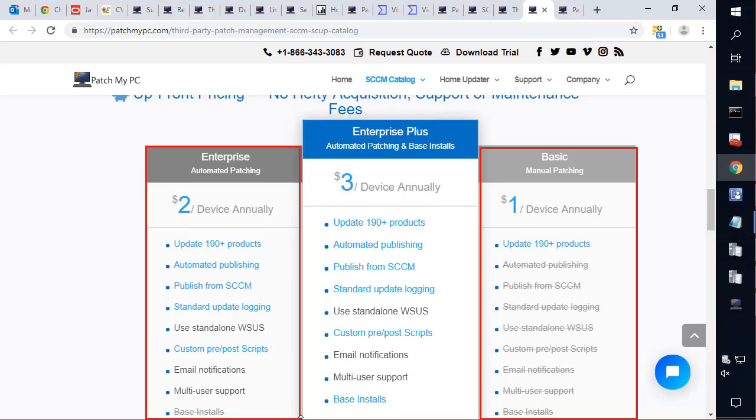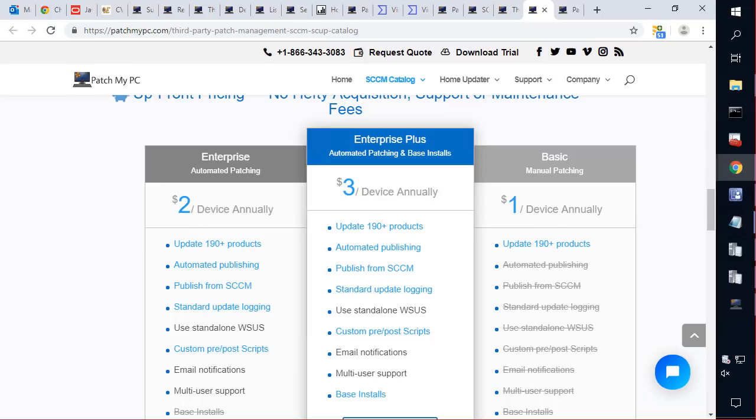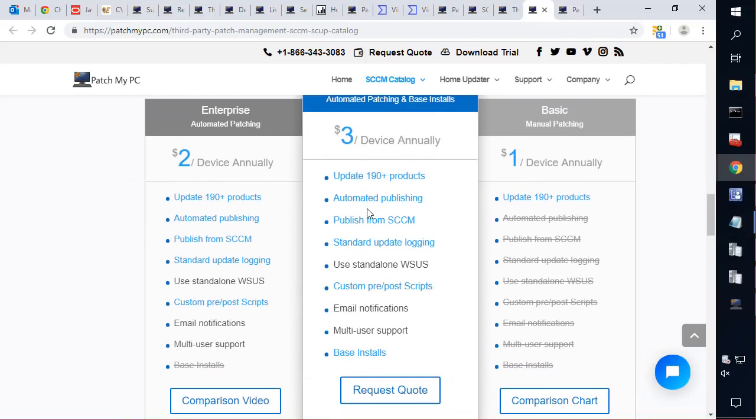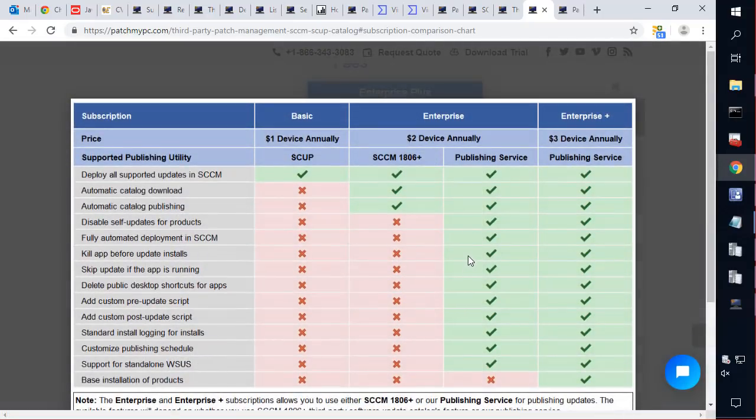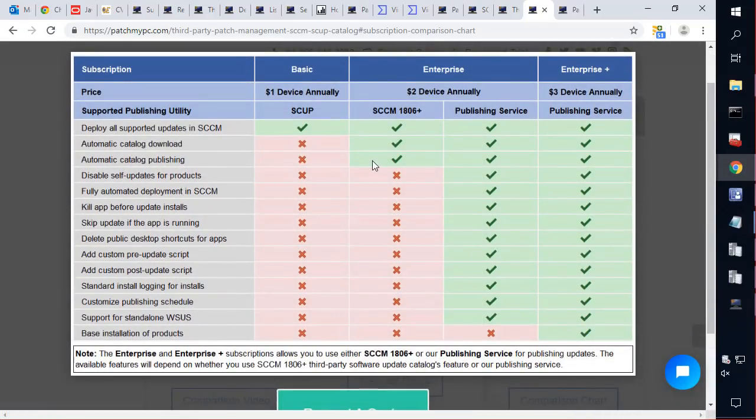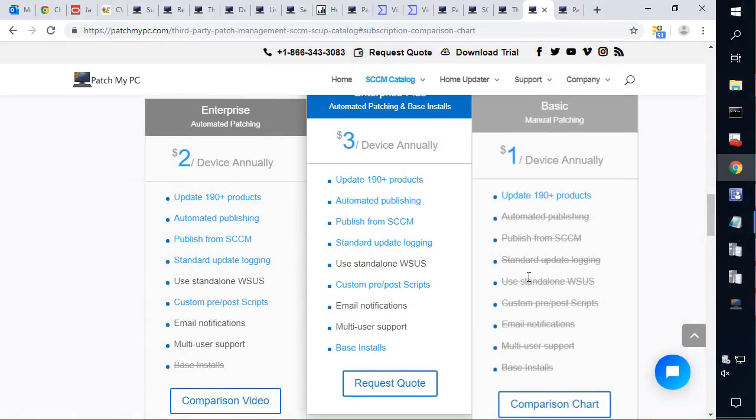That's going to include all the patches with all the automation, as well as all the right-click customizations. And then the only difference between the Enterprise and Enterprise Plus would be the base installation feature, where we can enable application installation and creation within SCCM as well. So that ranges from $1 to $3 between those subscriptions per year per device. So pretty affordable from a pricing perspective. And there's even a comparison chart if you want to get more at the feature set level between these as well.